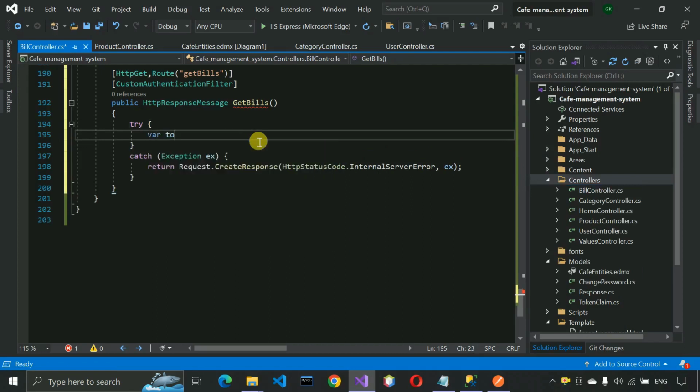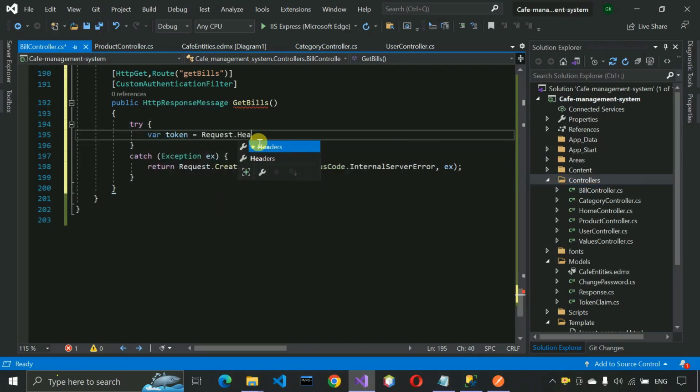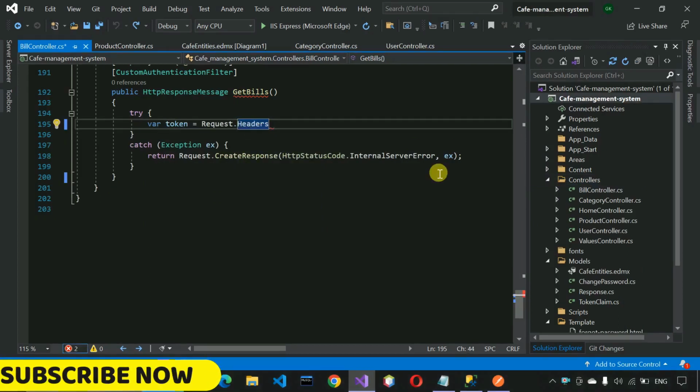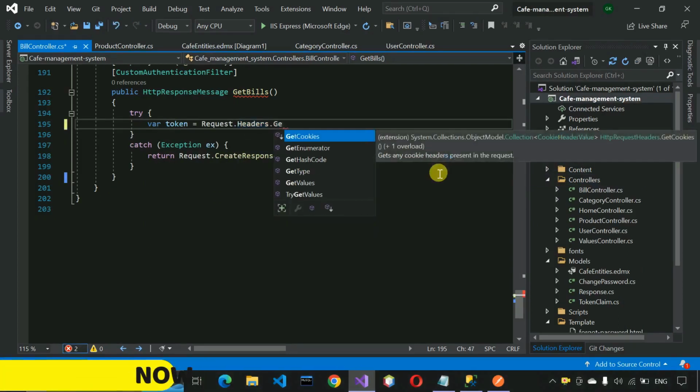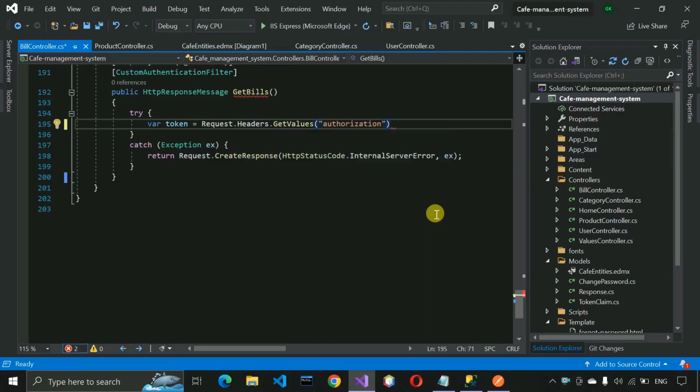in the try block we have to write code to get the token. So we are going to use request dot headers dot get values, and we are expecting authorization, JSON dot first.